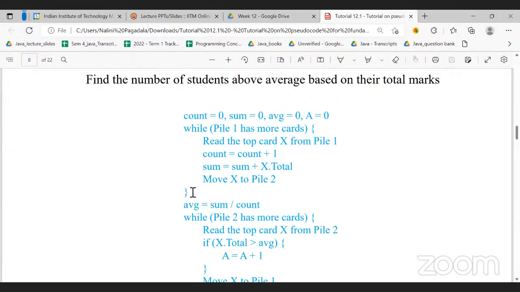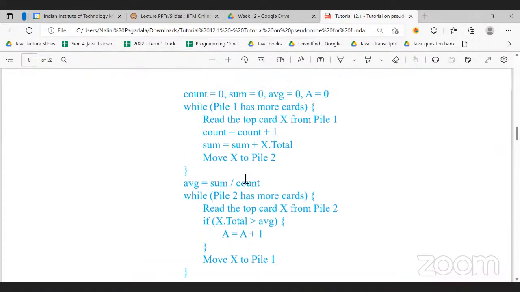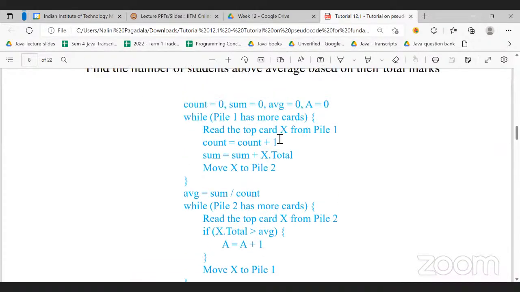For this purpose you want two while loops, one to calculate the average of the students and the other to find the students who are above the average. So basically in this while loop you are iterating over the cards, you are incrementing the count, and you are adding the total. That means you are keeping count of the number of cards and the sum of all the total marks of all the cards, and finally after getting the sum and total you are finding the average of total marks. How to find average? Sum by total, no?